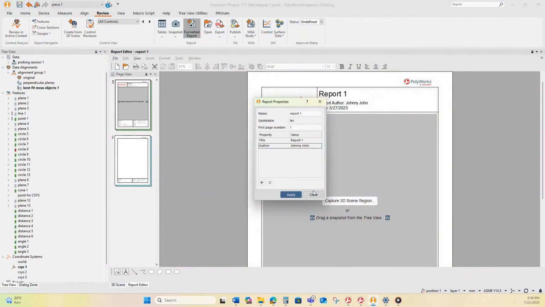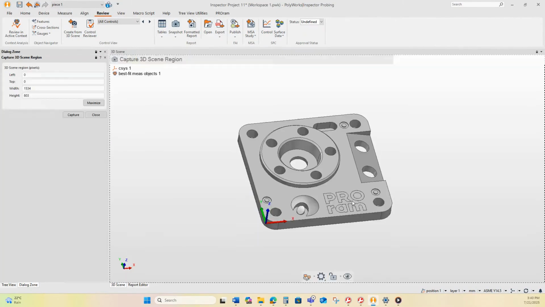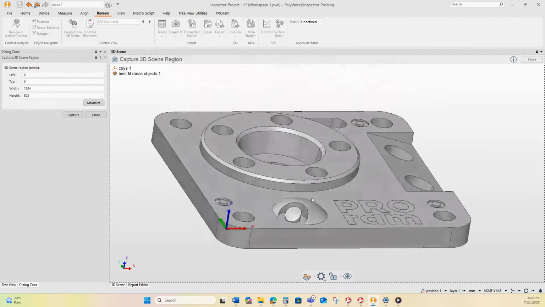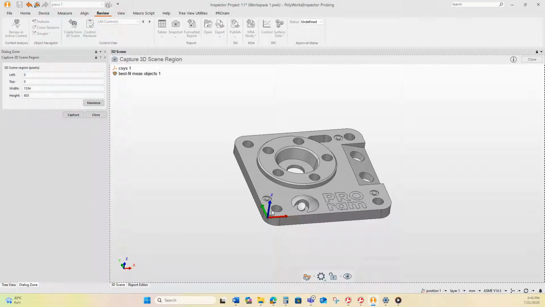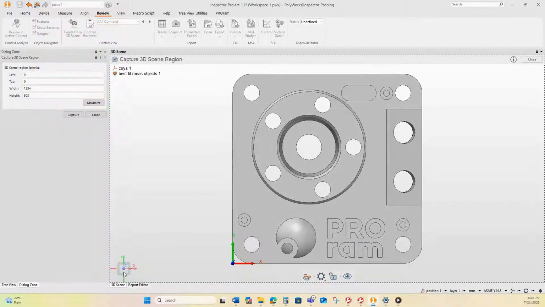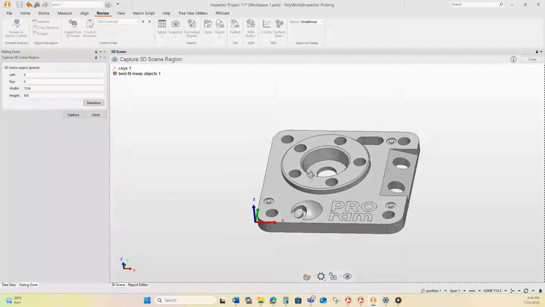It's a good practice to include an overview of the measured part on the title page. By clicking Capture 3D Scene region, you'll switch to the 3D Scene view, where you can adjust the part's orientation. Position the part in the XY plane, switch to an isometric view, or set any custom perspective you require. The choice is yours.